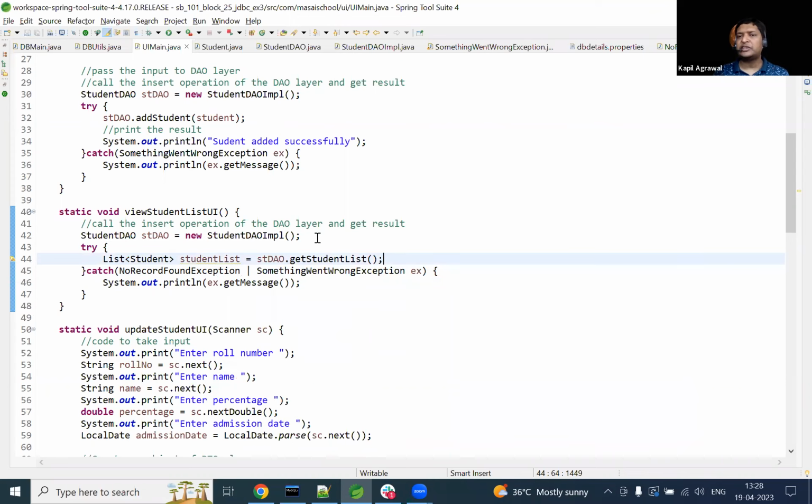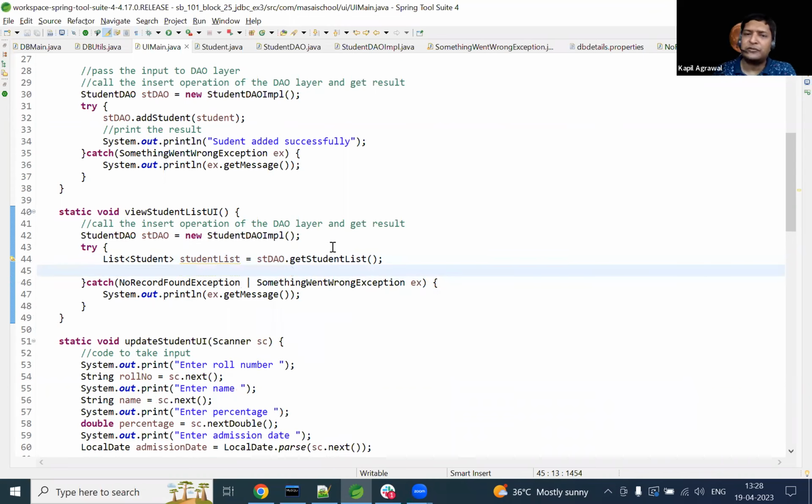So case number 1 and case number 3 are handled. Case number 1, when there is no record in the table. Case number 3, when there is any failure due to the query. So both cases are covered.